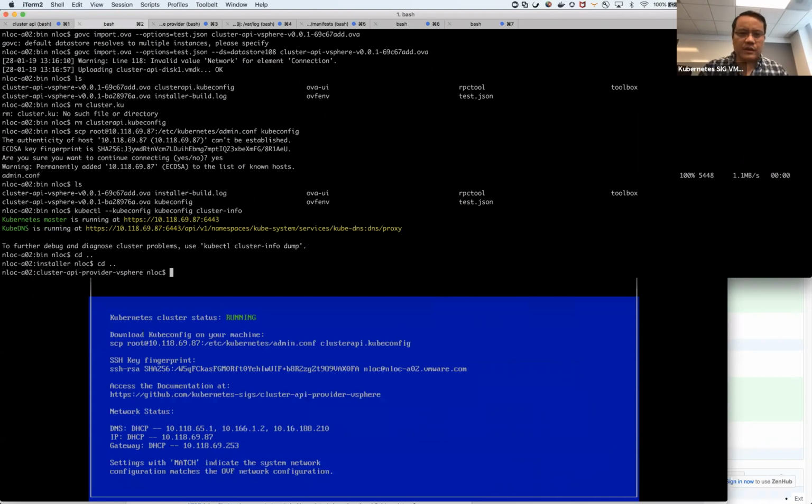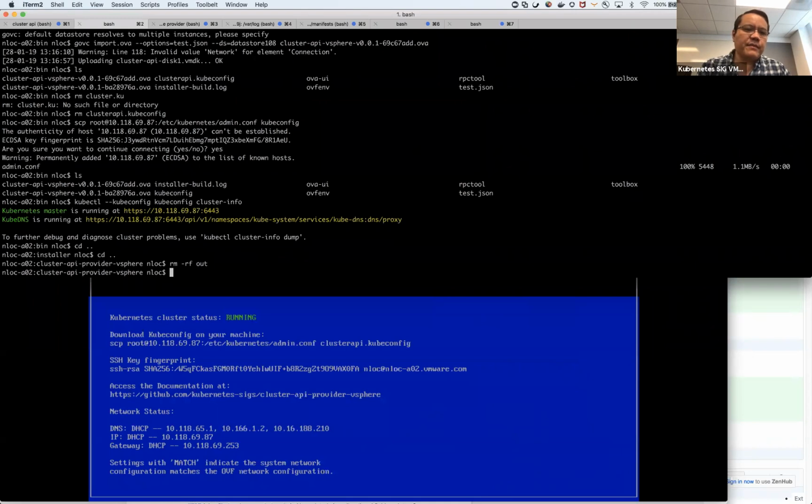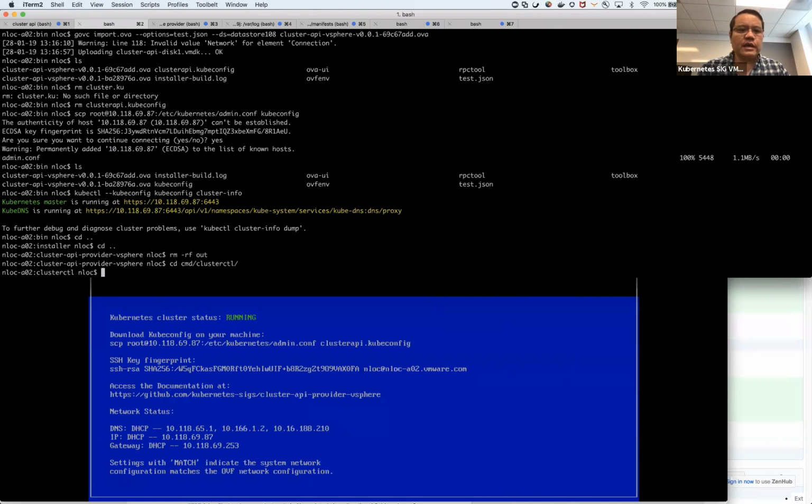Now I want to go over how you actually deploy clusterctl and cluster API on here. Inside of the main repo, you can go into cmd/clusterctl, and from here you can just go build, go install, or you can just do it in one command. But this is what I usually do.